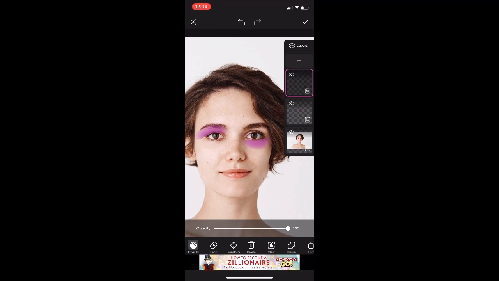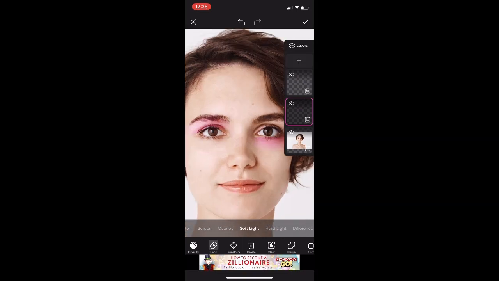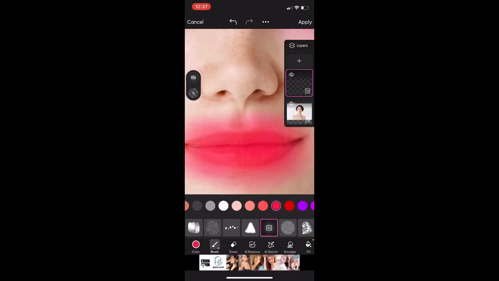Now right after, you'll just need to head onto the bottom part and click onto blend. And onto the blend, there are different options. You'll just need to choose soft light in there and apply this to all of the layers. Now right after, you'll just need to repeat the same process onto every other makeup that you want to outline onto the bare face in there.